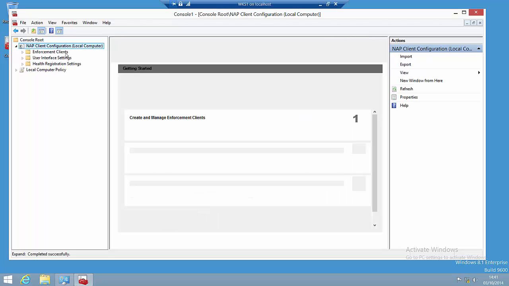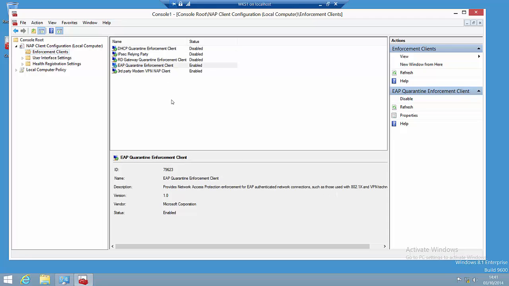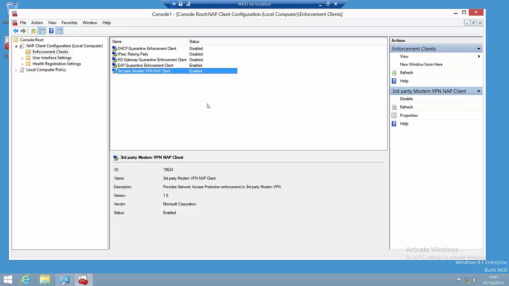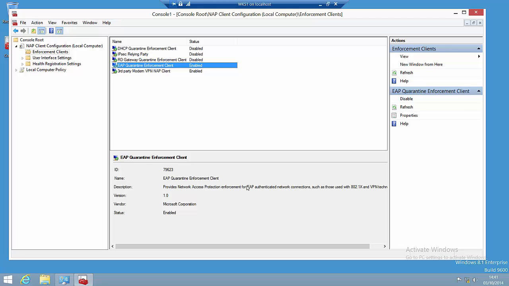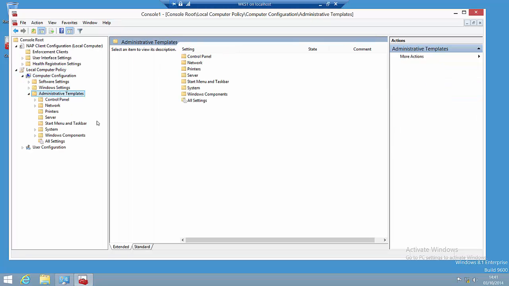Now there's a couple of things here. First of all, in order to interact with the NAP enforcement servers, the servers challenging us for statements of health, we need to make sure the appropriate enforcement clients are enabled. And you can see here the different types of enforcement client, and that I've enabled the EAP enforcement client and the VPN enforcement client. At a bare minimum for our VPN connections, you would have to have the EAP quarantine enforcement client enabled.